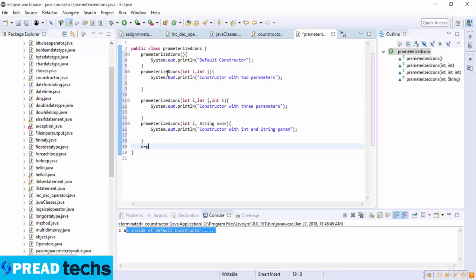Now I just write public static void main, and then String args.